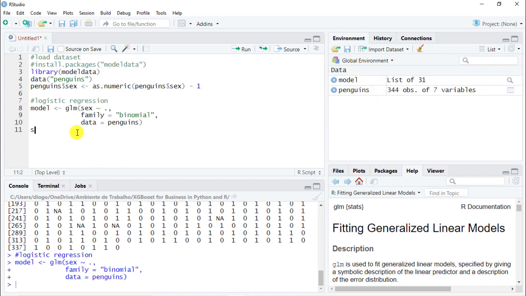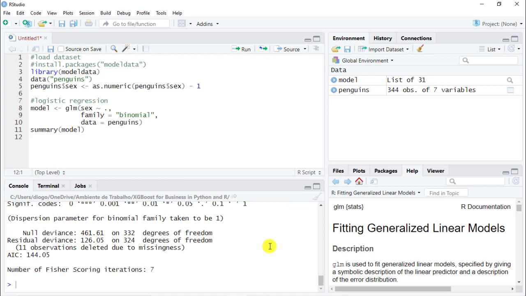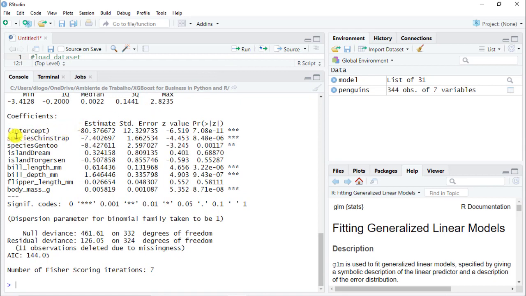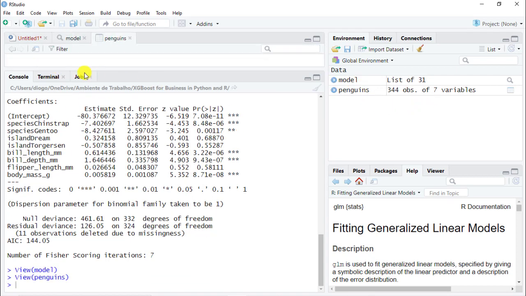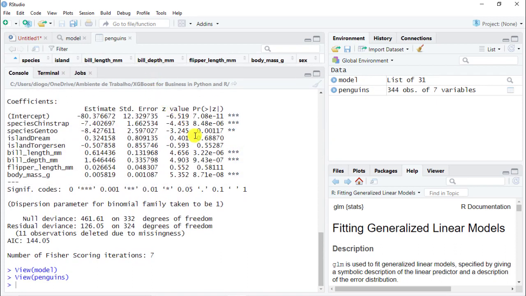Now, how do we assess the results of our model? We do summary, and then inside we do model. And here we go. Let's increase the size of our console. And again, we have the species, so Chinstrap, Gentoo, and the other one, which was Adelie, which was omitted. This is so that we don't fall into the dummy variable trap. We also have the island, the bill length, the flipper length, and the body mass.